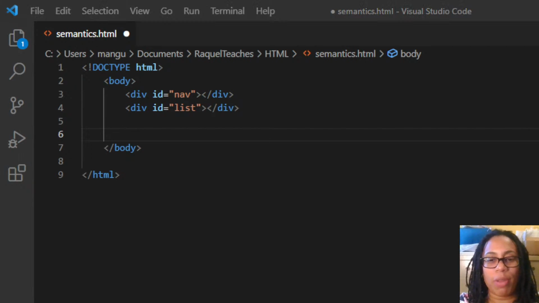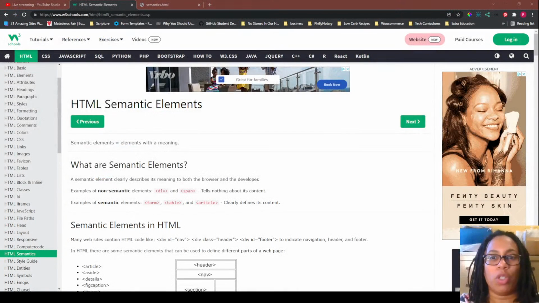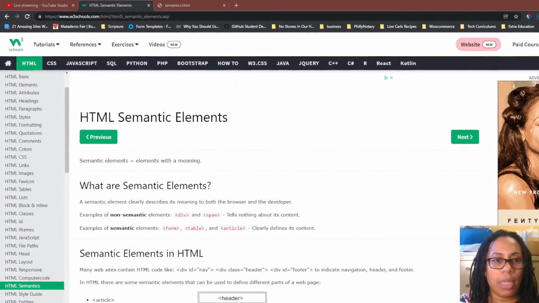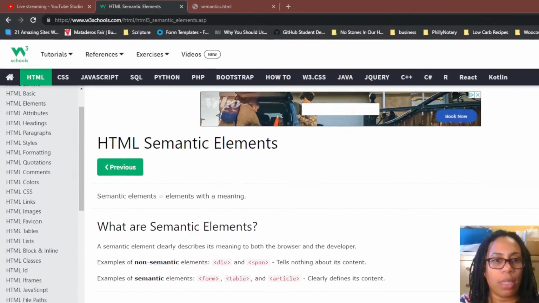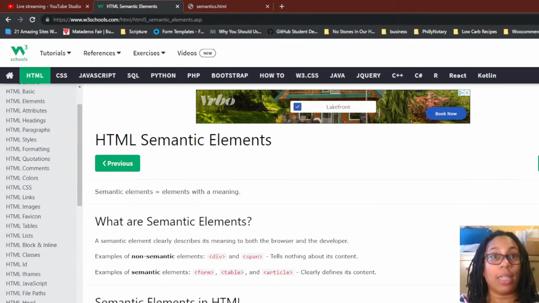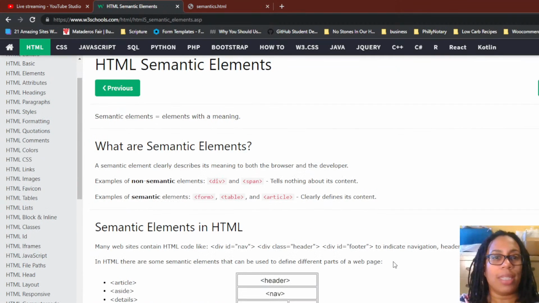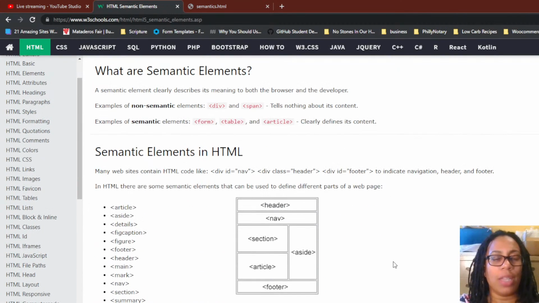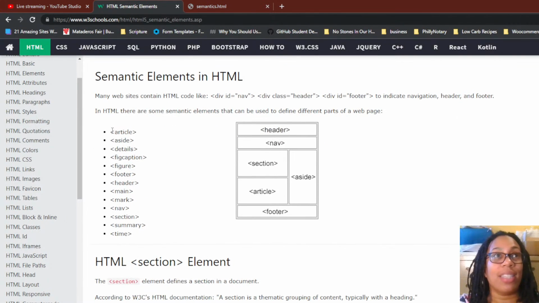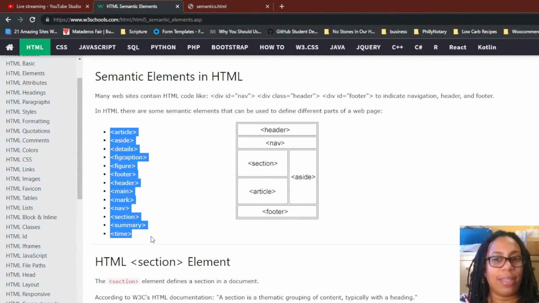So just very briefly, I'm going to switch back to the browser because I want to show you guys something about semantic elements. Also, let me make this a little bit bigger so you guys can see. What you'll see is that when you get a chance to click through that article, it starts to give an example, and it has a list. Now understand that this list of semantic elements is not the exhaustive list, all right?